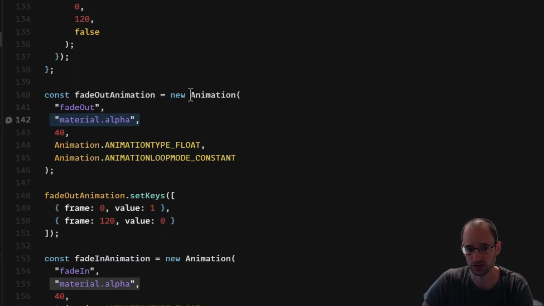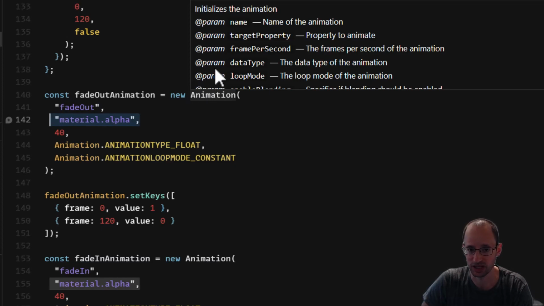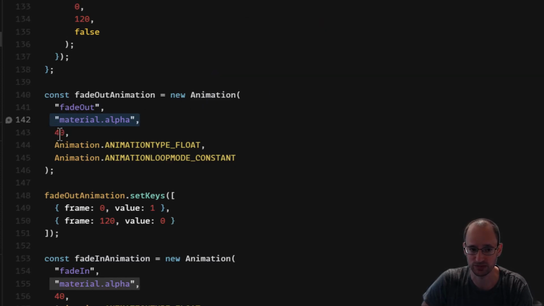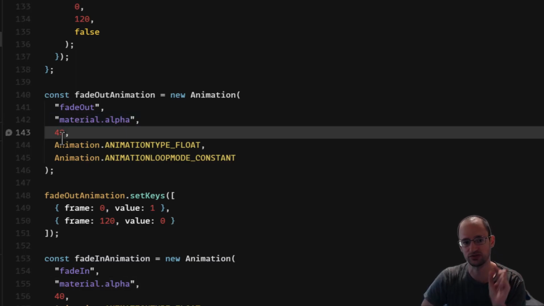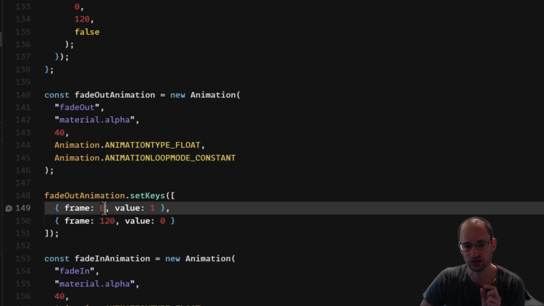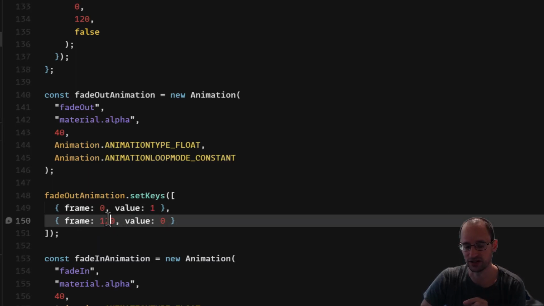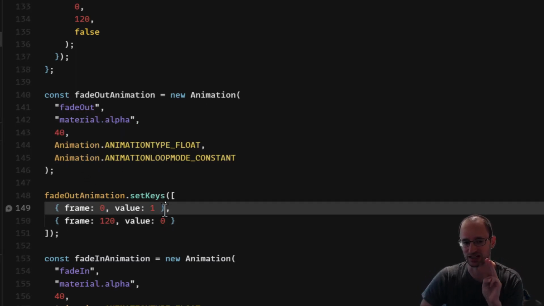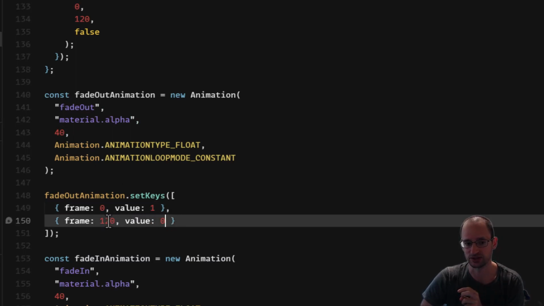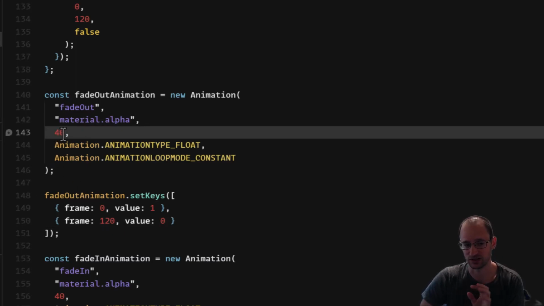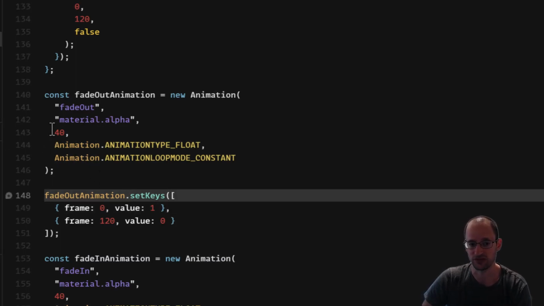So from frame 0 to frame 120, this animation is going to animate between 1 and 0 for the material.alpha. Okay. And up here, remember, I've defined the frames per second as 40. So if it's doing 40 frames per second, and at frame 0 have this be the value, but then at frame 120, have this be the value, well, I'd expect this animation to take roughly 3 seconds, right? It's going 40 frames per second, and I'm defining the end of it at frame 120. So that's 3 seconds, right? 120 divided by 40.